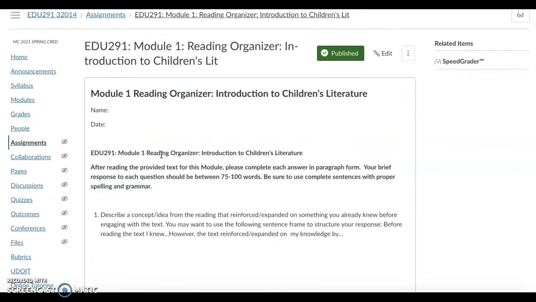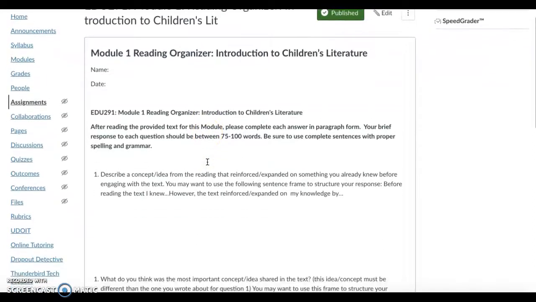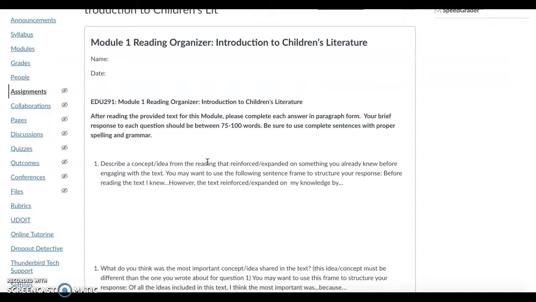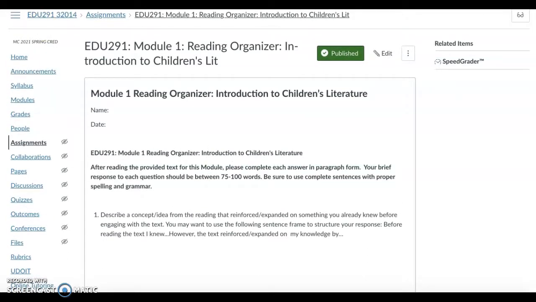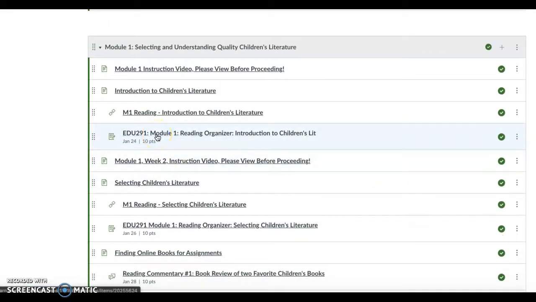So this particular reading organizer is due on a Sunday. It will be the only reading organizer due on a Sunday. The rest of your reading organizers will be due on Tuesday every single week of the course. So just expect Tuesday is when you'll get your reading organizer submitted. Okay, so that is due the Sunday of the start of our course.